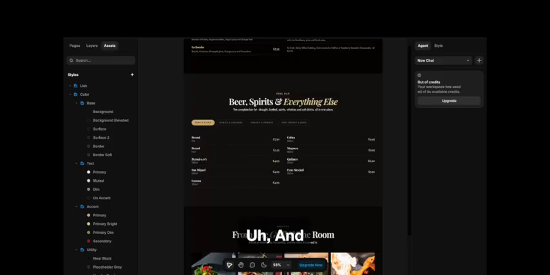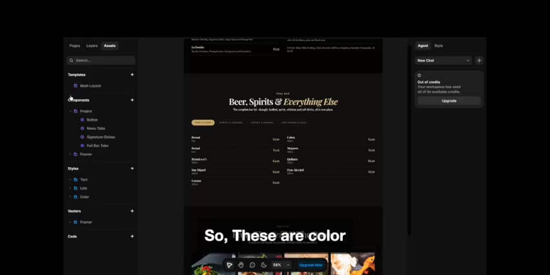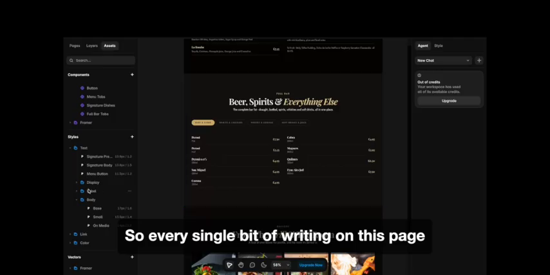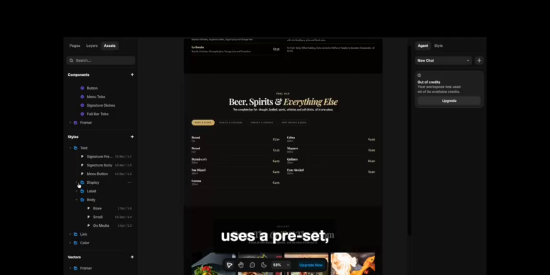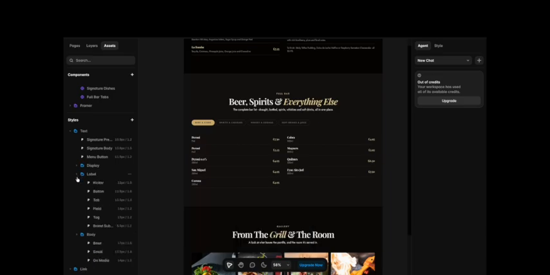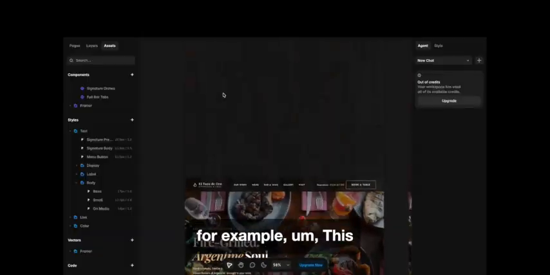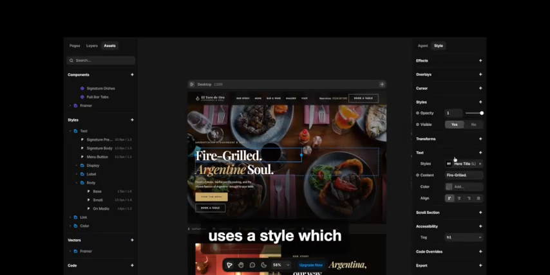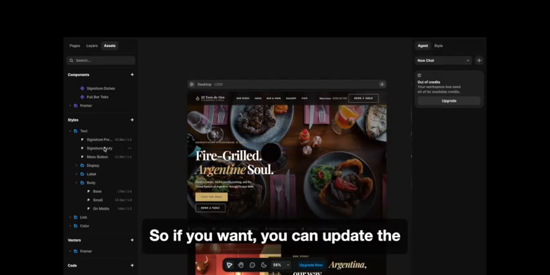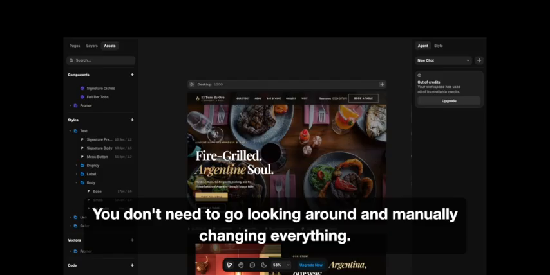Right. And then fonts are basically the same. So these are color styles, and then this is text styles. So every single bit of writing on this page uses a preset font, which basically means, for example, this uses a style which is defined here. So if you want, you can update the style here, and then it will change across the whole website. You don't need to go looking around and manually changing everything.